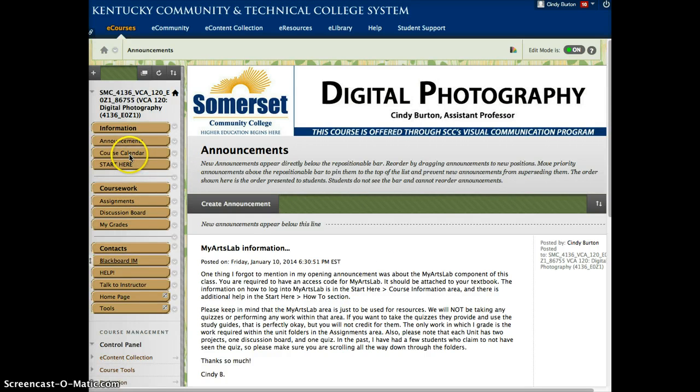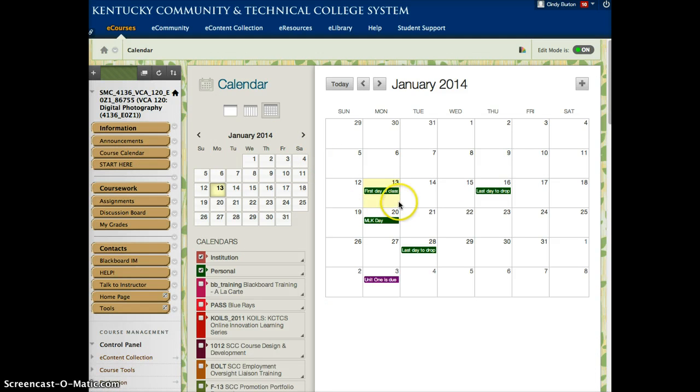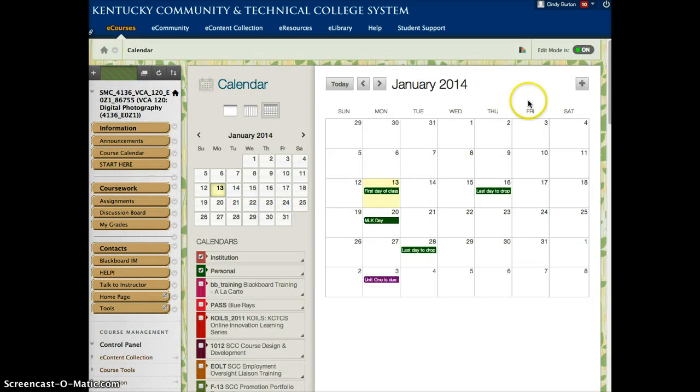The next tab is a course calendar. This is just a little calendar that I made up for you all. I have another calendar I'll show you in a minute, but this one will actually show you the first day of classes, last day to drop. Make sure you click on there so you can see it all. Last day to drop and receive 100%. This one's last day to drop and receive 50%. Then I've got more stuff throughout there, so you're going to want to see that. And then I've got course stuff here, so the course stuff is in purple for this class.